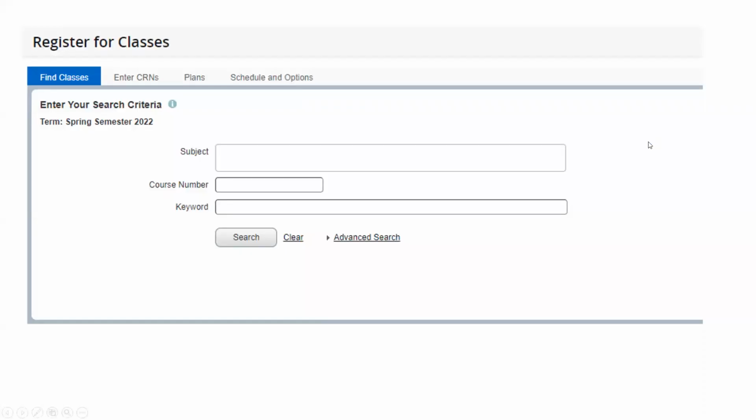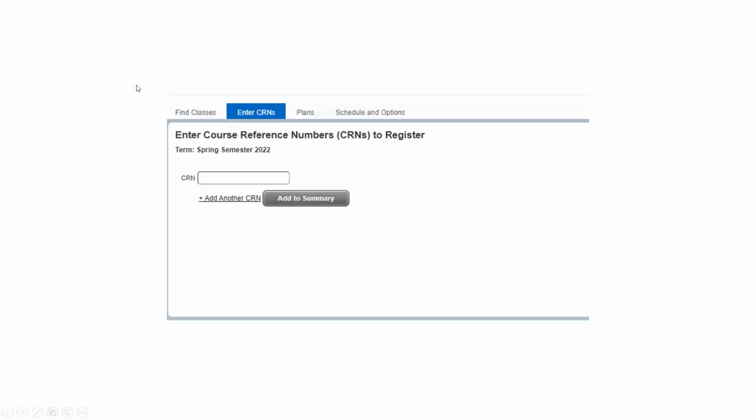Once you click on the register for classes link, it'll bring you into the same search screen that we're used to seeing. However, this time you'll have 4 tabs at the top of the search box. One, you can search for classes just like we have been, the English 101 or maybe History 101, and add that directly to your schedule or add that to your summary. You can also search by CRN. So if you know the CRN for a class, maybe an advisor is giving you a CRN or you've looked that up, you can add that CRN and click and add it directly to your summary.